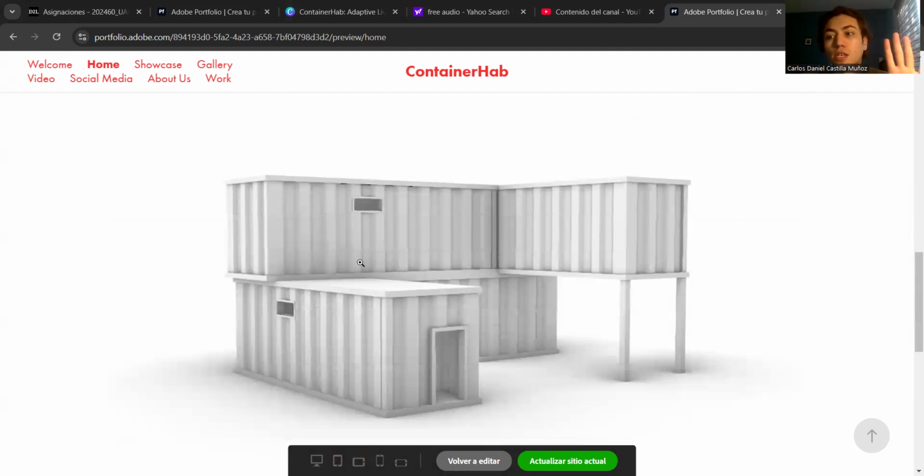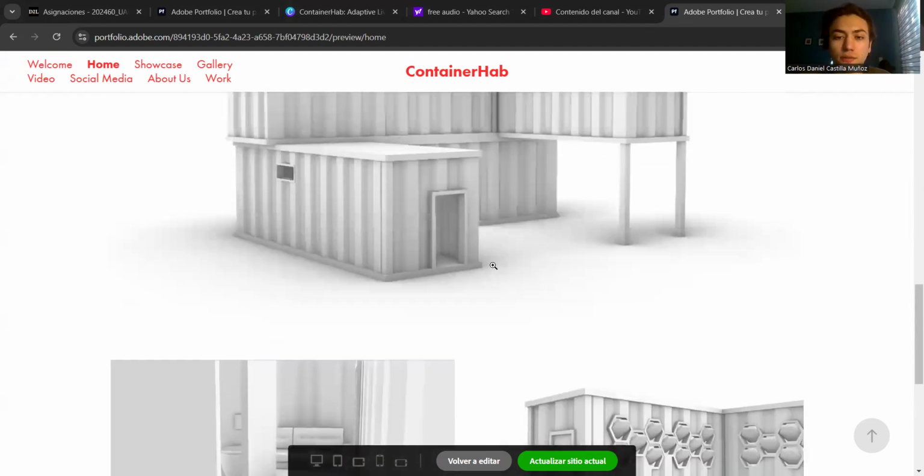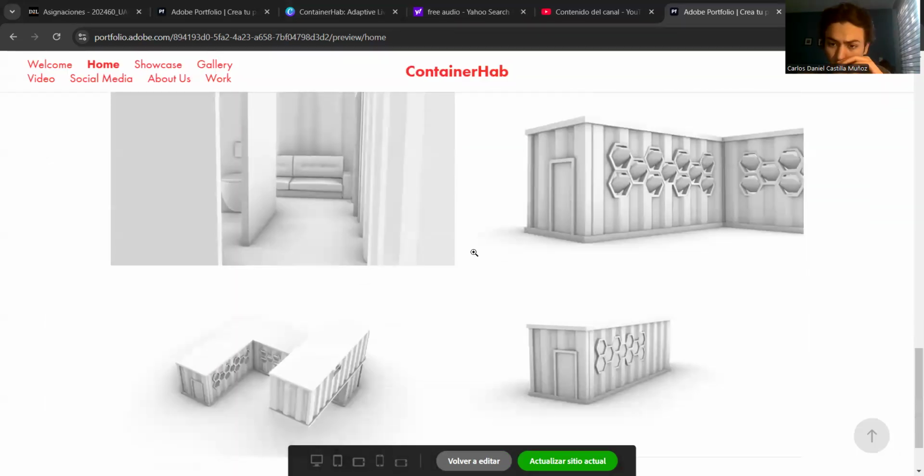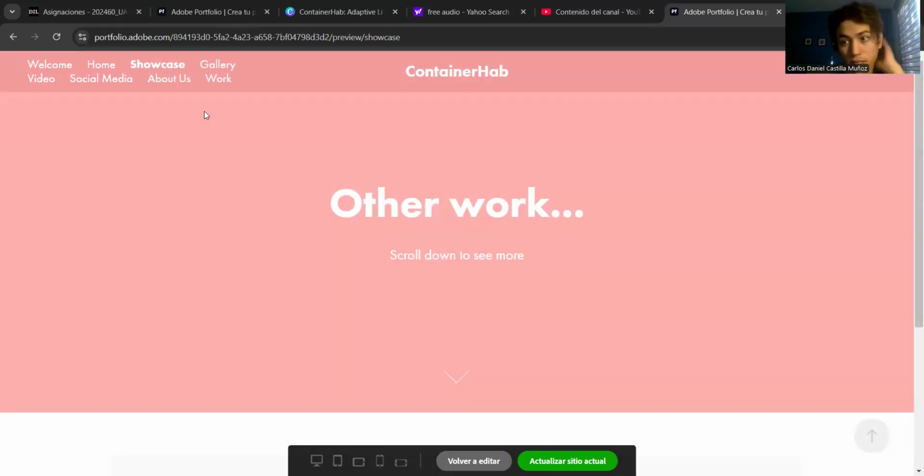Next, we have some more renders of what it could look like. An inside render here. Next, these two, the ones with the pattern, are part of the Behance projects, which I will discuss later. Now let's go to the showcase.